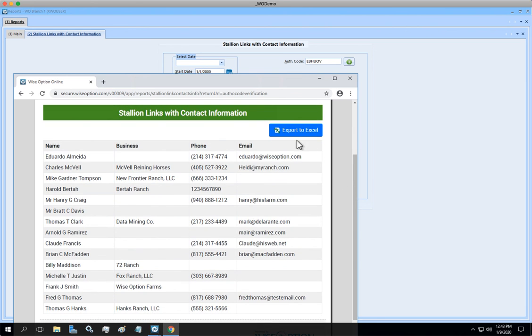Next, you can export the data into an Excel spreadsheet and share the file with your marketing company or prepare a merge situation for emails or form letters. So the idea is that you can easily get the contact data for all the places you have some sort of interaction with the stallions in WISE option.